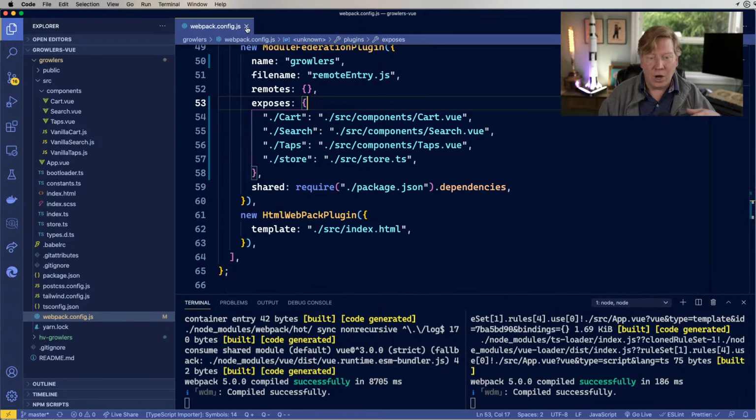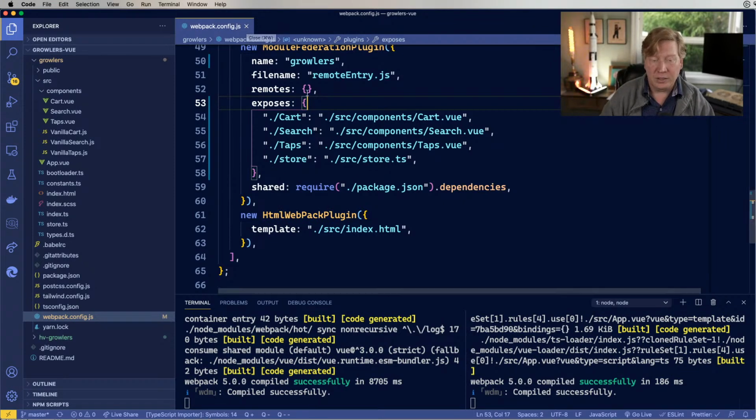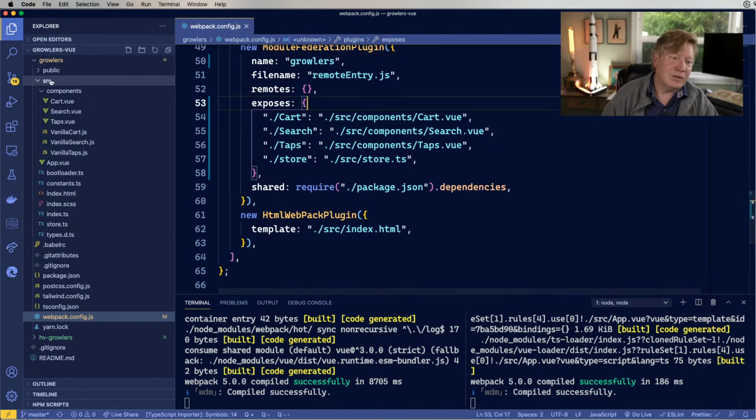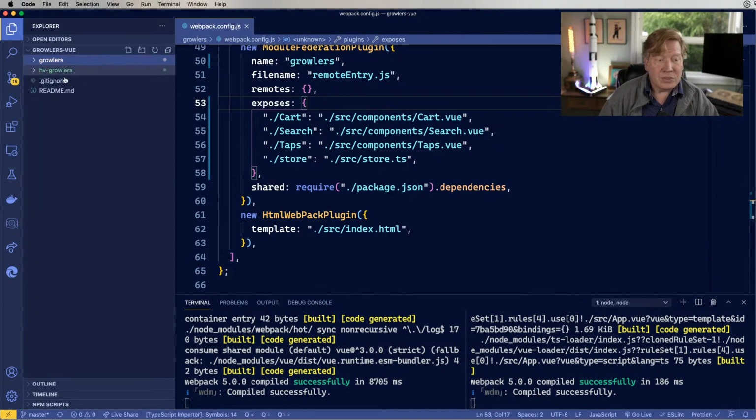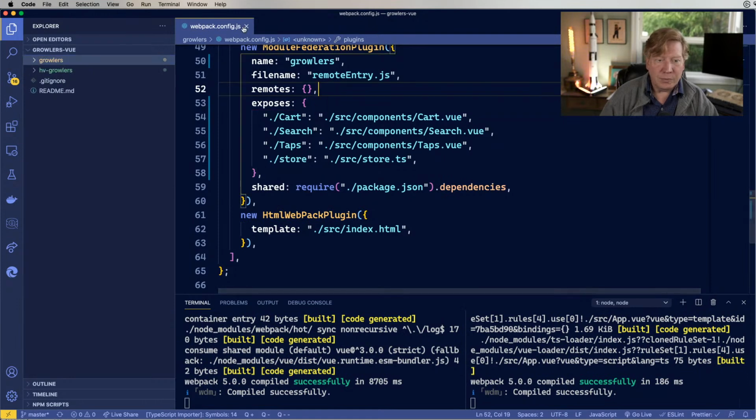So if your host application, the host is HV Growlers, it's going to be consuming that remote, then it's going to want to keep its own Vue and then share its instance of Vue with the Growlers remote components, right? So you don't have two copies of Vue, you don't have two copies of React, or whatever. And that's very important. So now this is ready to go.